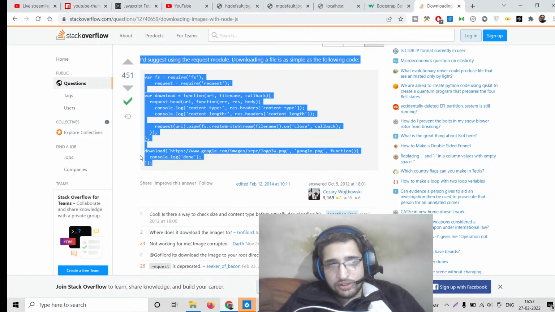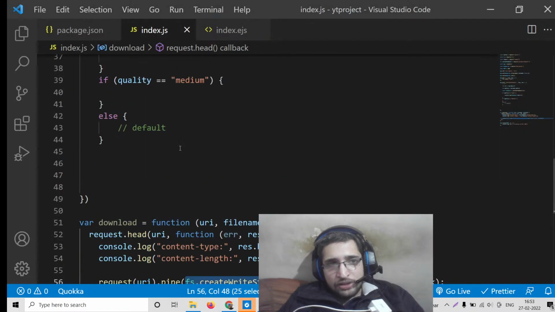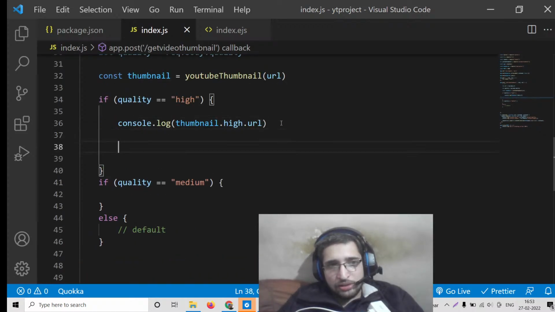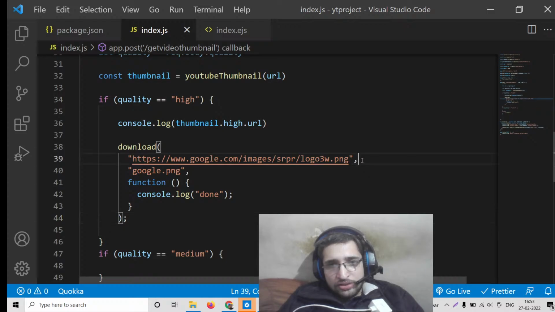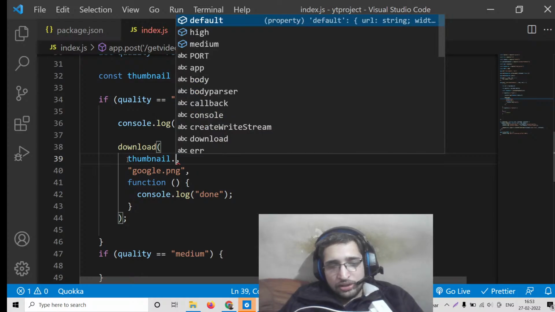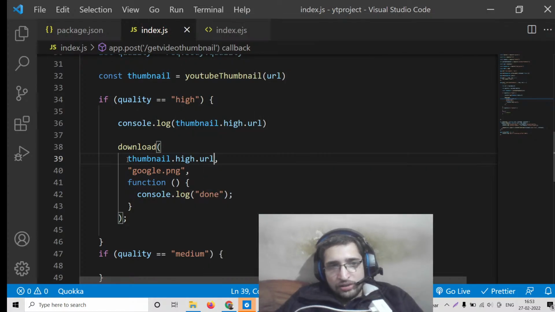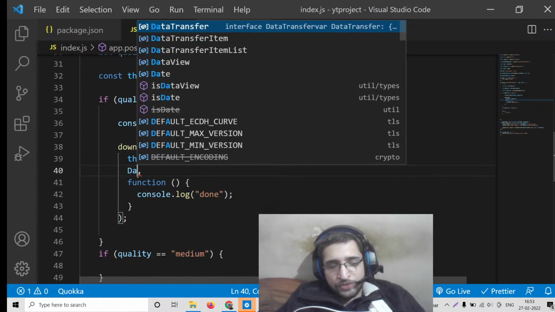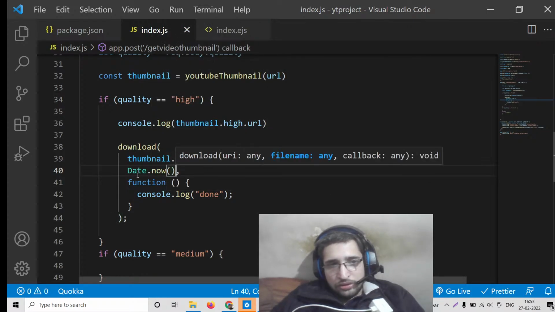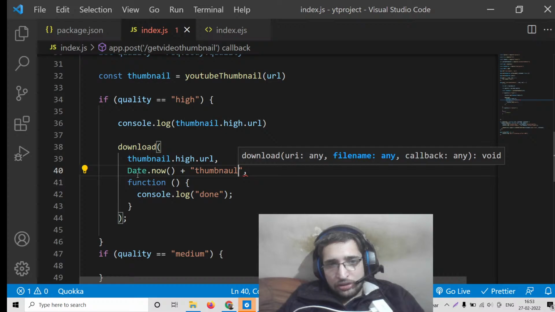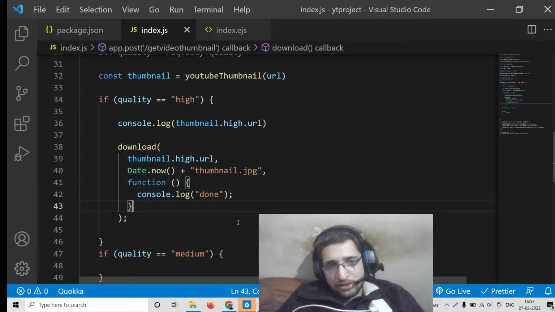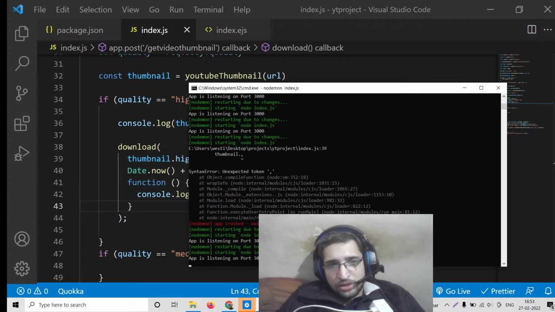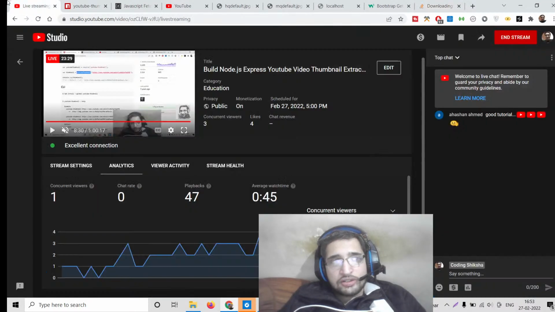And now to call this function, it is very easy. Simply we need to call this function download, and it will take the URL and it will download this image in the local PC. So instead of the static URL, we will pass the dynamic URL, which will be thumbnail dot high dot URL. Whatever file name you can give here, I will give a dynamic file name, so for each and every time, this will be Date.now thumbnail dot jpg. Once it is done, it will console log done. That's it. So now if I try to do it, just check.